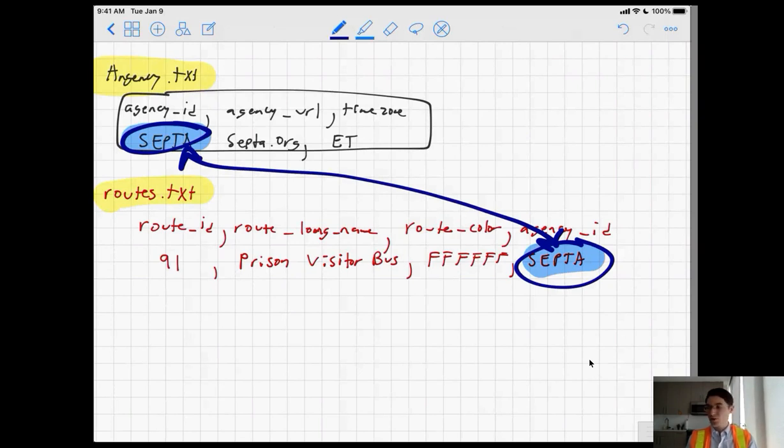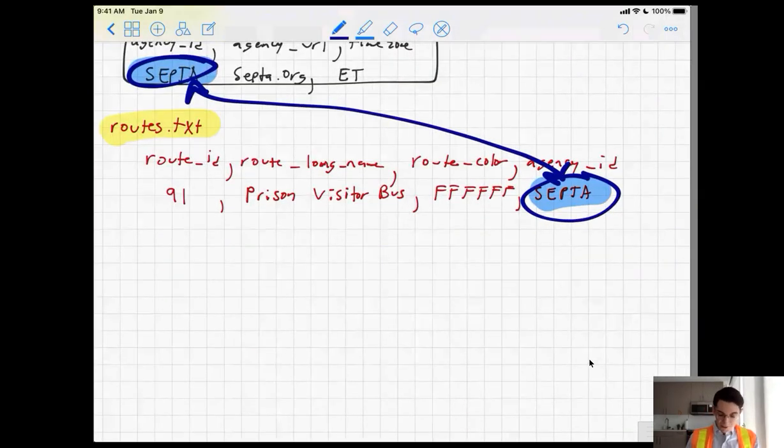The other thing to it as well, though, is that when I downloaded the Septa GTFS, I'm actually downloading two GTFSs, one for bus and one for rail. Both of them are Septa. So that's why we have to link them both to the agency ID. Does that answer your question? Yep. Cool. Thank you.